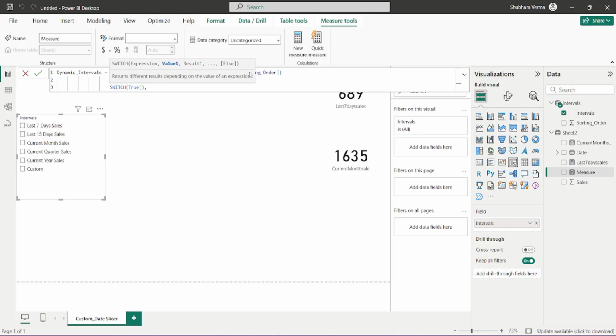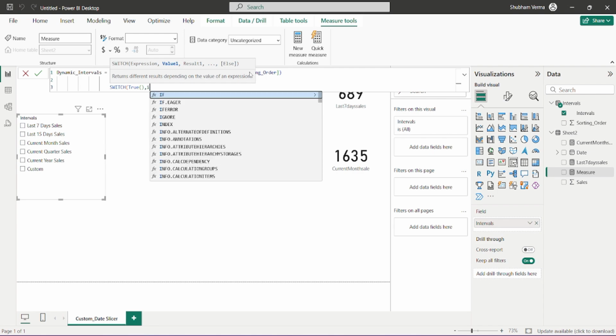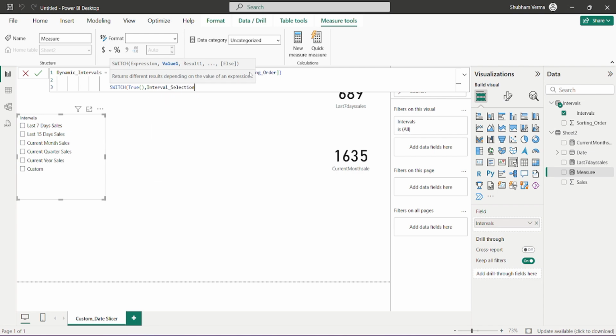So under value one parameter guys, I will take my variable name which is interval selection. So if my interval selection is equal to 1, which means last 7 days, comma, so the result should be last 7 days sales. And this thing guys, I have already explained in the start of the class, how we can create last 7 days formula. So you guys can simply use dates in period function here under the result one parameter.